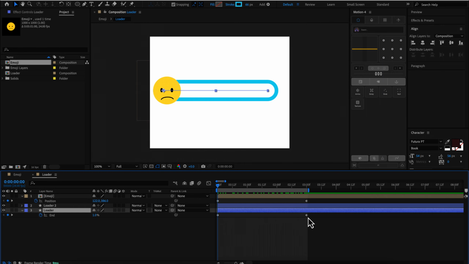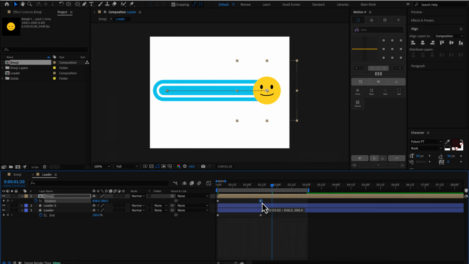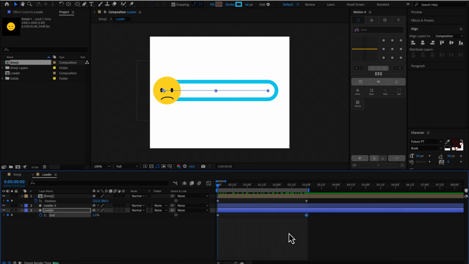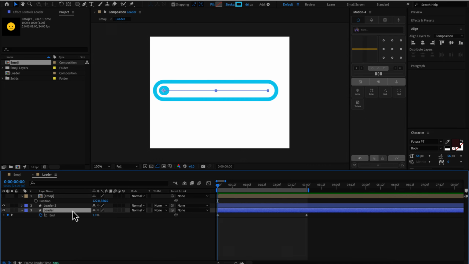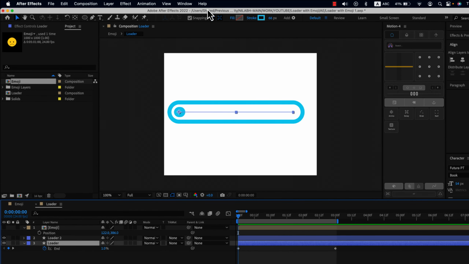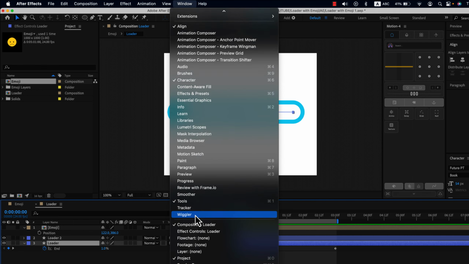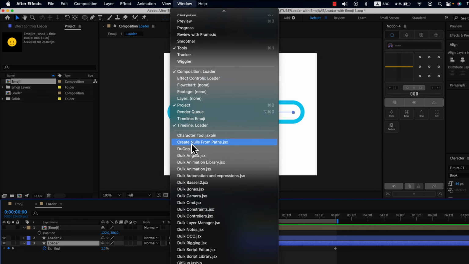But if you change the timing of this loader, for example, you'll again have to go back and change the timing for this, which will not match up automatically, and that's why there's a better way to do this. I'll just delete the animation of the position, hide the emoji layer, and while the loader layer is selected, go to Window and just scroll down, and you'll see an option called Create Nulls from Paths.